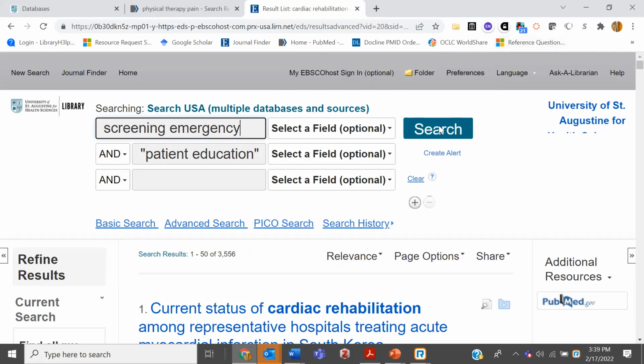Quick question in the chat while I switch back there. What database is best for qualitative articles, or what database is best for quantitative articles?